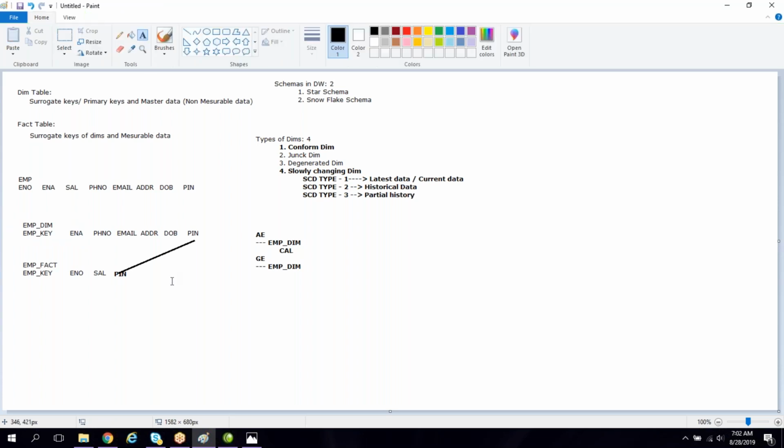Next, slowly changing dimension. Here I have told you we have three types of slowly changing dimensions: type 1, type 2, type 3. Type 1 contains the latest data or current data. Type 2 dimension contains the historical data. Type 3 contains the partial history. So in Informatica class, practically we will be creating the mappings for this.